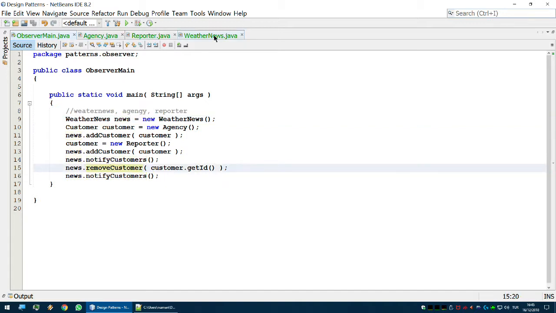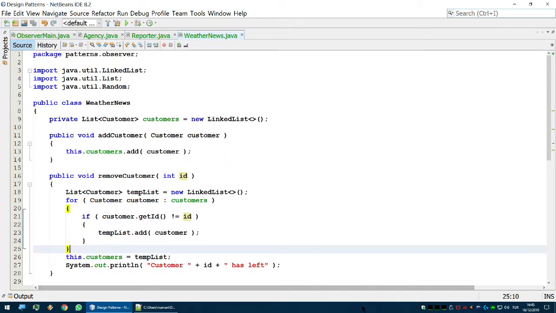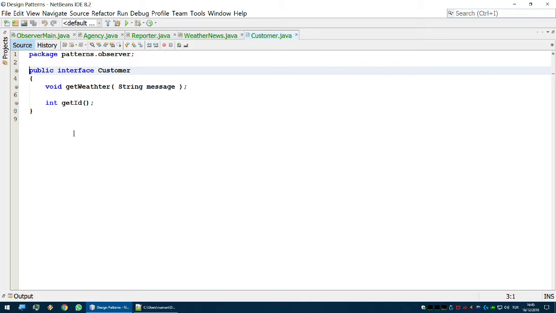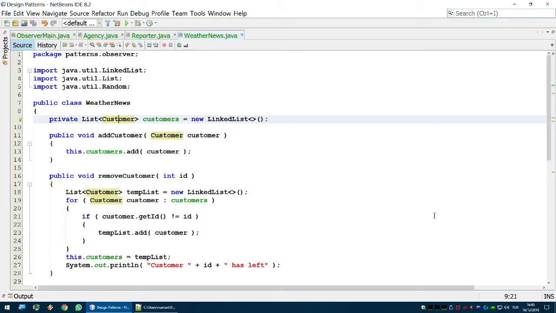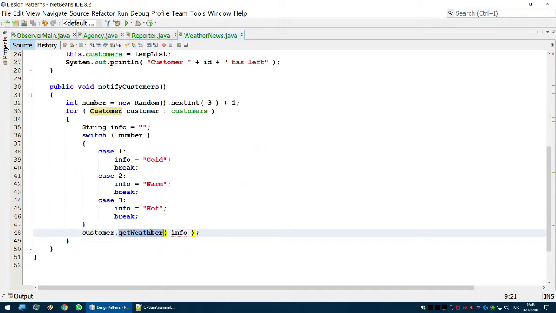Let's take a look at the weather news. This is actually the most complicated class in this example. Weather news will hold the list of customers inside. There will be implementations of the customer interface. This is an interface because we would like to implement more than one kind of observer. In this example, an agency and reporter. We are not stuck with one type of observer. We can have lots of different observers as long as they override the getWeather method.